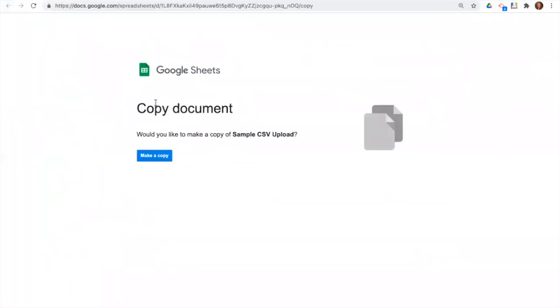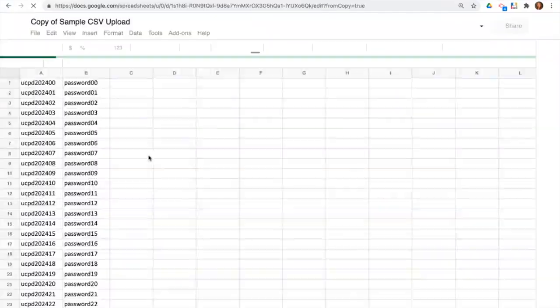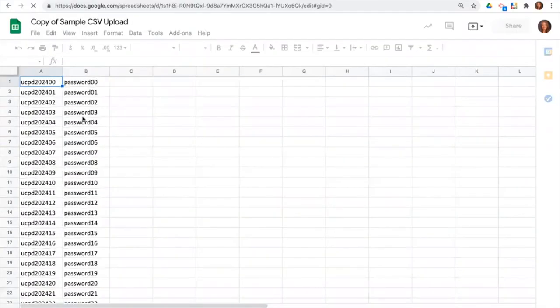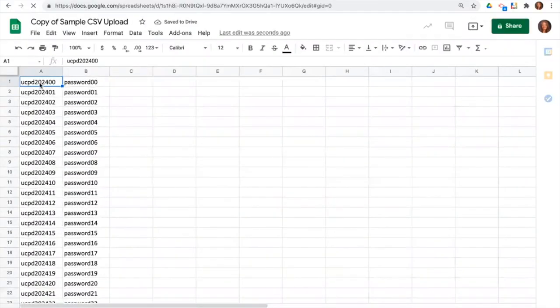If I click on that link, it's going to force me to make a copy of this Google Sheet on my drive, and I can update this now as I wish. So I'm going to try that ABC 2024, and then the first student's going to be 0, 0. So ABC is the initials of the school name, 2024, and then 0, 0 for the student's account.